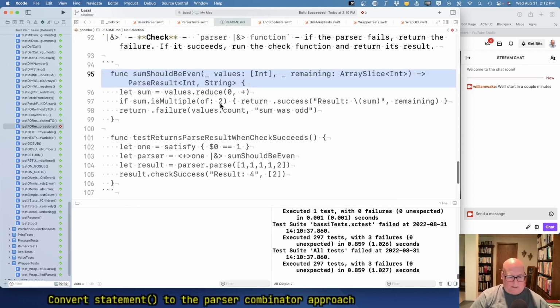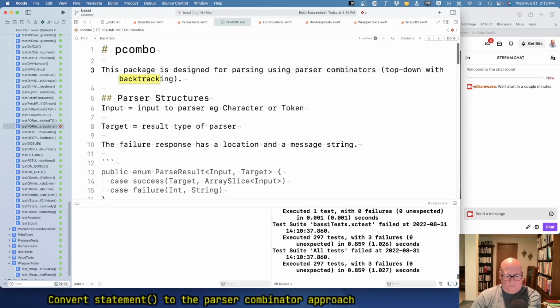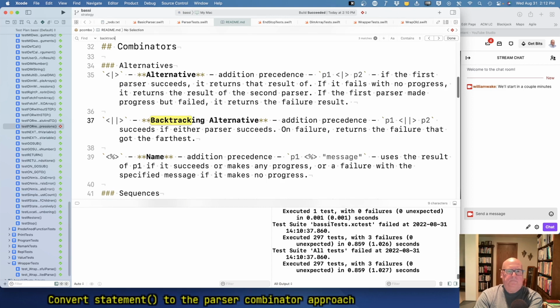Sorry, let's see what we got about backtracking in here. Okay, addition precedence. Succeeds if either parser succeeds. On failure, it returns the failure that got the furthest. Okay, and then the message, use the result of P1 if it succeeds or makes any progress, or a failure if it makes no progress. Yeah, so why are you making no progress? Alternative, returns, the first parser succeeds, it returns that result. That's what it should say. If it fails with no progress, it returns the result to the second parser. So I don't know why we're saying this is no progress, because it looks like progress to me.